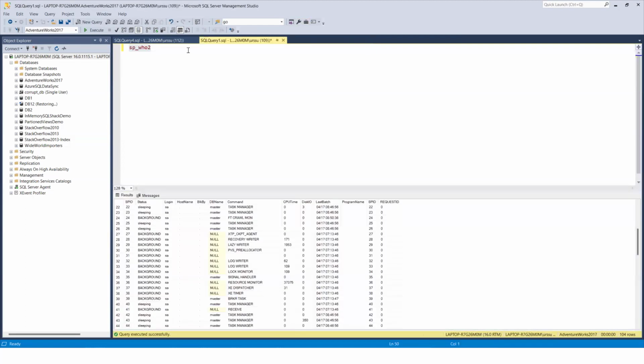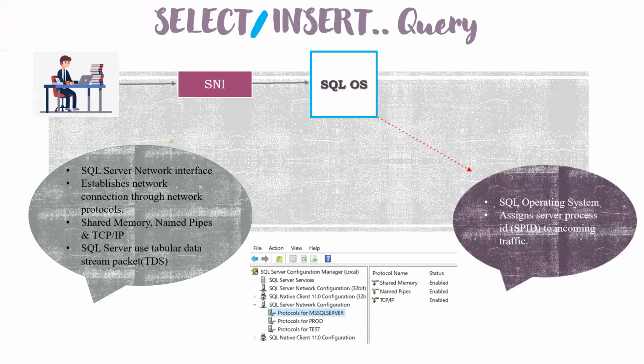Clear? Not clear about SQL OS, about the protocol layer? Connection number and SPID are both different, right? So don't bring connection into SPID, sir. SPID is different. Connection is different. Whenever we open a new query window, it's assigning one number, like 111, 112. That is the SPID, the session ID. Session process ID, system process ID, whatever you can call it.